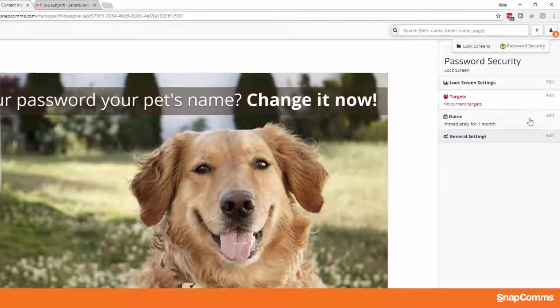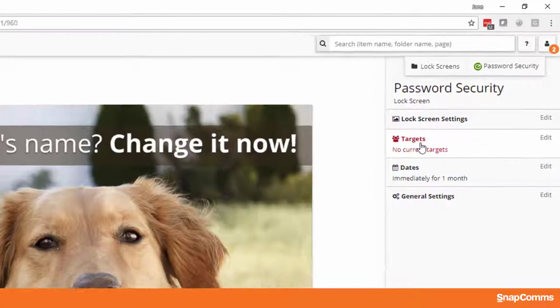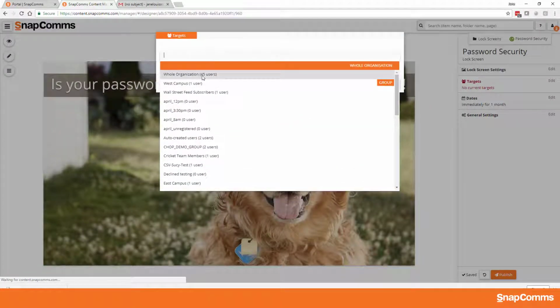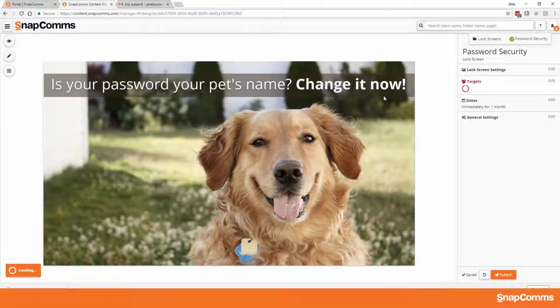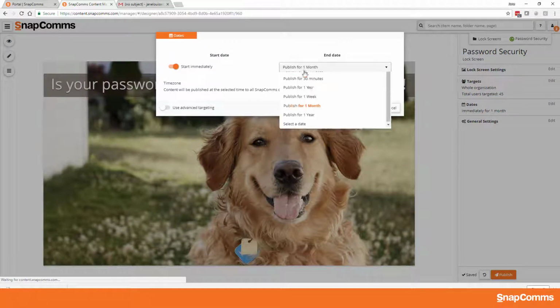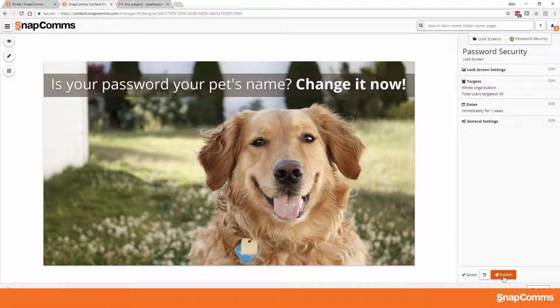Next, you need to work down the right-hand side of the screen to set the targets and the publish dates of the lock screen. In this case, I'm publishing to the whole organization, and I want the password security lock screen to start immediately and be available for 1 week. Then click Publish.